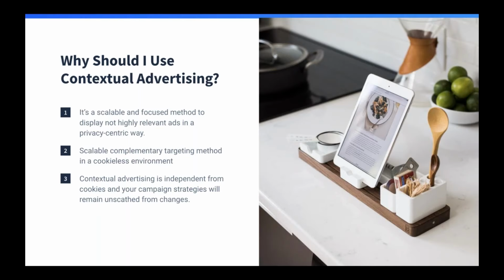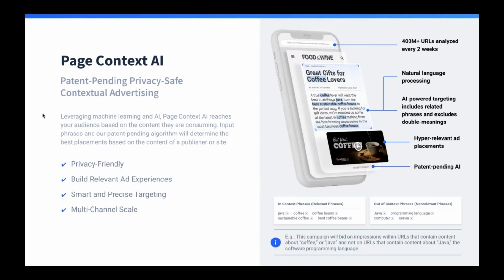The DSP uses an algorithm to analyze the content in each domain to try to match your ad with the most relevant content. The ad is then served only when a placement that matches your parameters that you've set is found. So with all of that said, please allow me to introduce you to Page Context AI. This is StackAdapt's own proprietary contextual advertising solution.